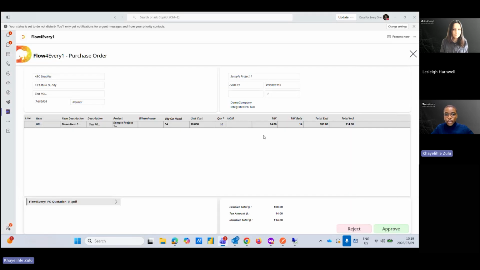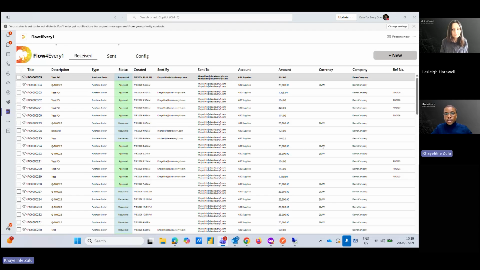Once we are satisfied and we have completed our review, we are able to take action from here, which is either to approve or reject the PO. And then we can navigate back to the dashboard screen by clicking on the X icon.